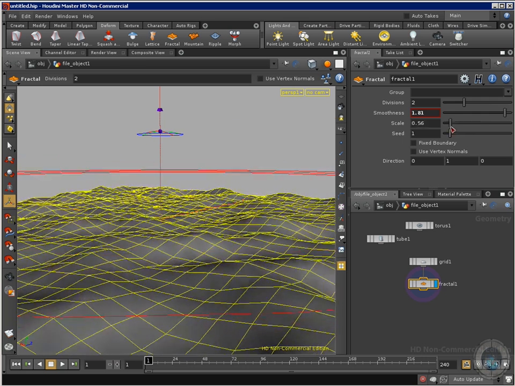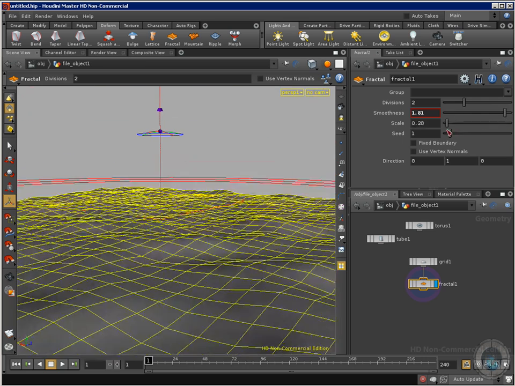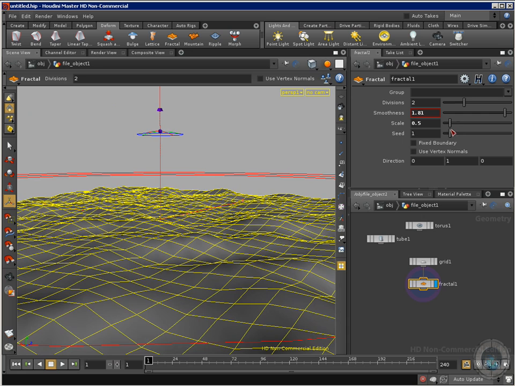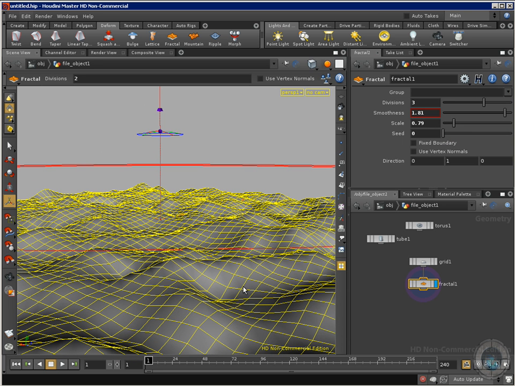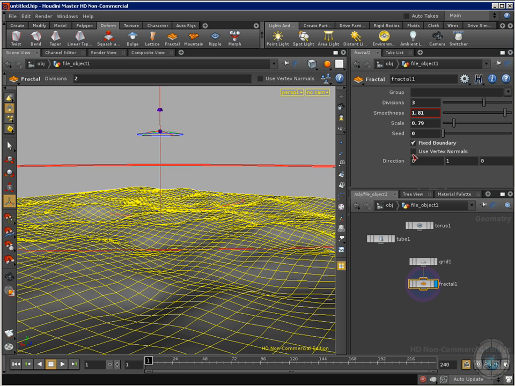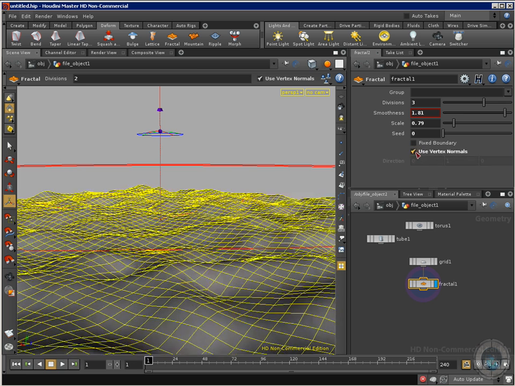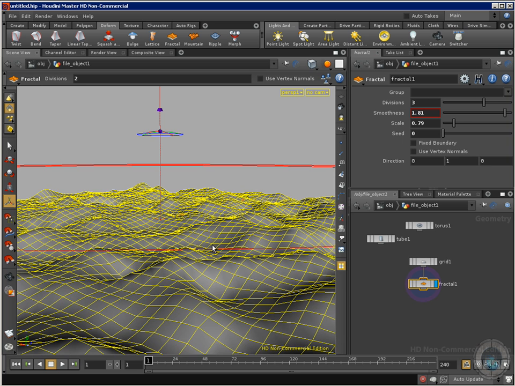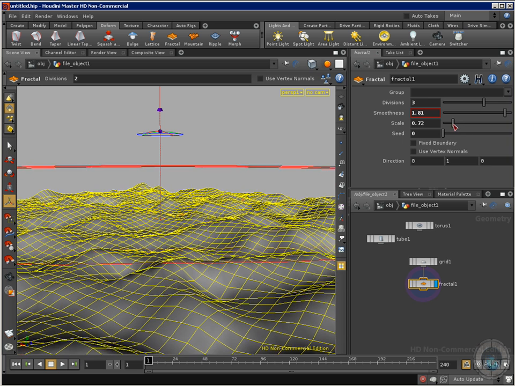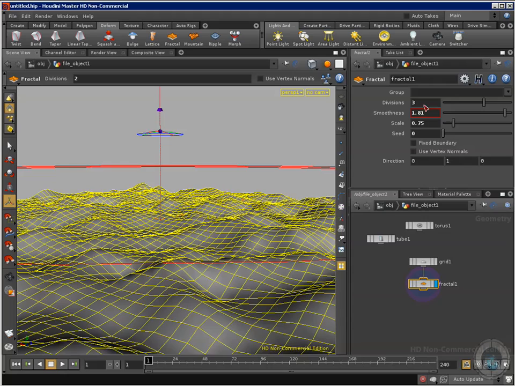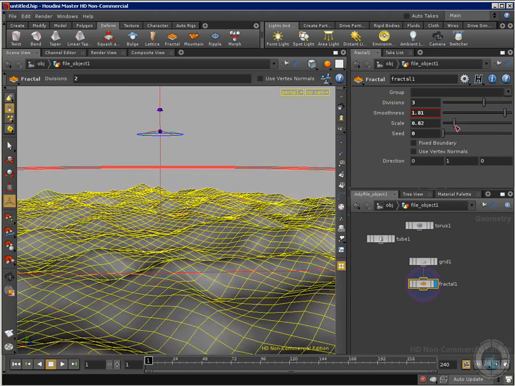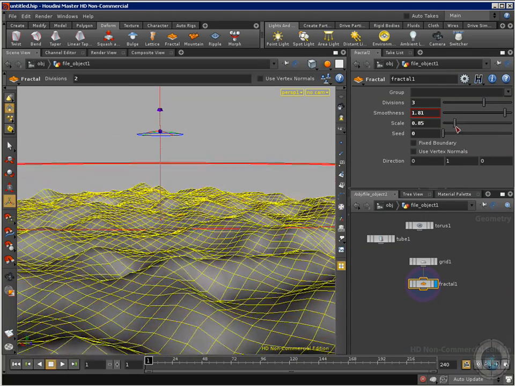Then we have the scale. We can scale it up like that, or scale it down. All right. And we have the seed. And now, as you can see, we can create a lot of different kind of effects, like sand, like mountains, different kind of terrains. We have fixed boundary, we have use vertex normal, but other things that we can use, this option or simulate water too. Why not, right? We have the scale here. We can manipulate these parameters because all of them are animatable. I can animate all these single parameters, so the opportunities here in Houdini are endless.